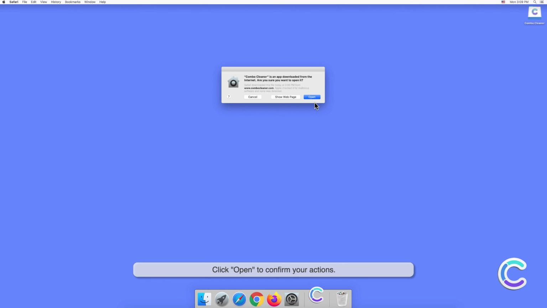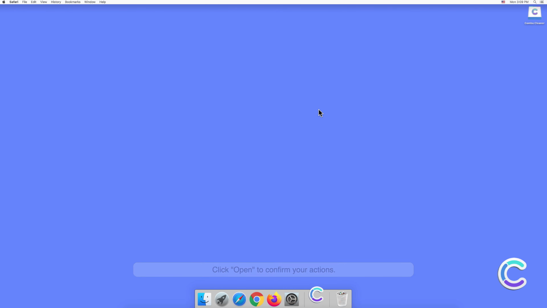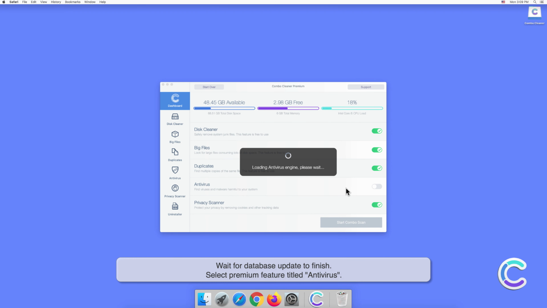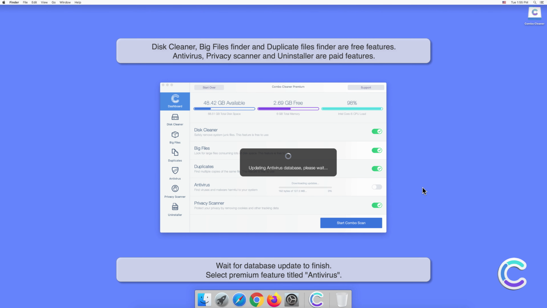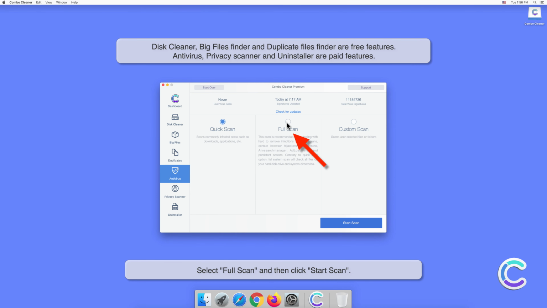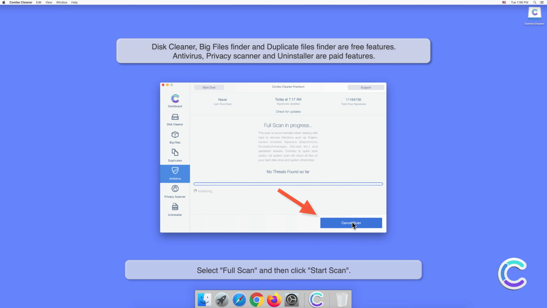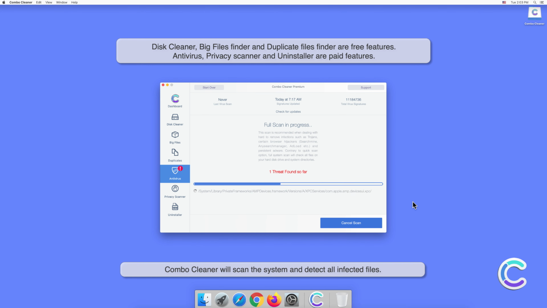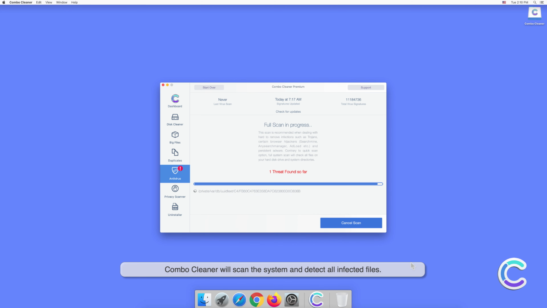Click Open to confirm your actions. Wait for database update to finish. Select Premium feature titled Antivirus. Select Full Scan, and then click Start Scan. Combo Cleaner will scan the system and detect all infected files.